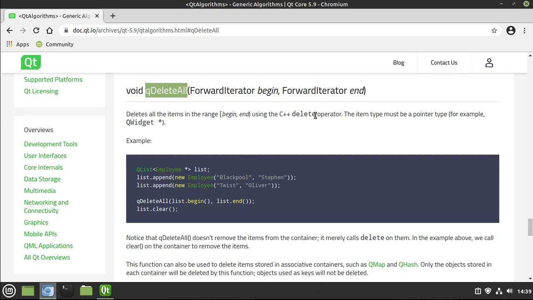Now, why do we need this? For example, let's say we want to work with a list of Q objects. Remember, a Q object cannot be copied. So if we're going to put this in a container, we have to put a pointer to it in the container. Pointers, of course, come with the overhead that we manage the memory. qDeleteAll makes that super simple.